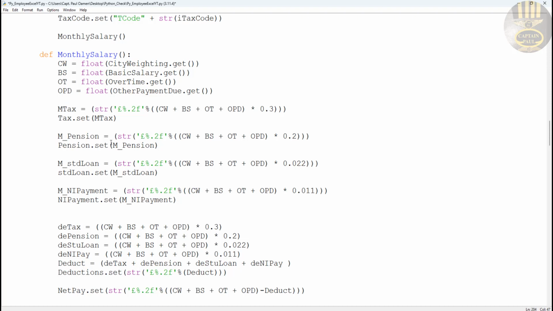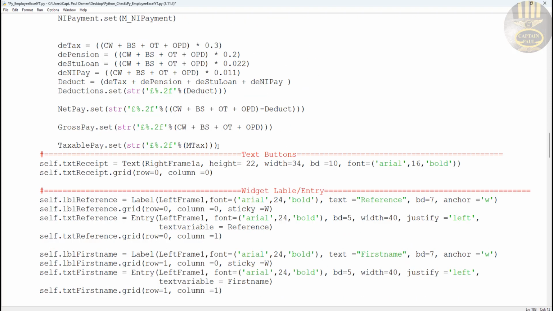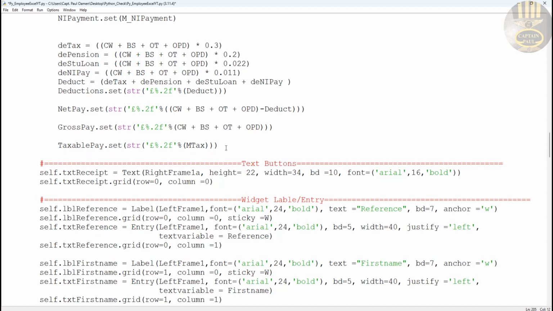Pensionable. Yeah, there we go. Grab all of these as well. And that'll be for pensionable. And let's grab all of these. Let's just enter pensionable there. Right. Pensionable pay, actually.